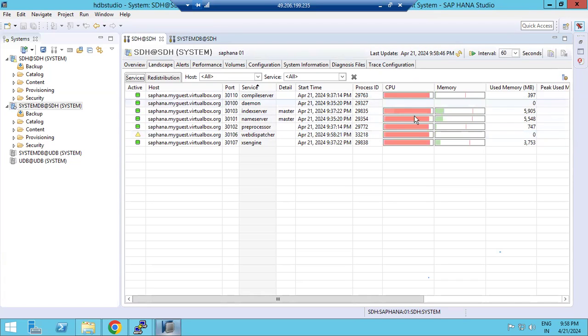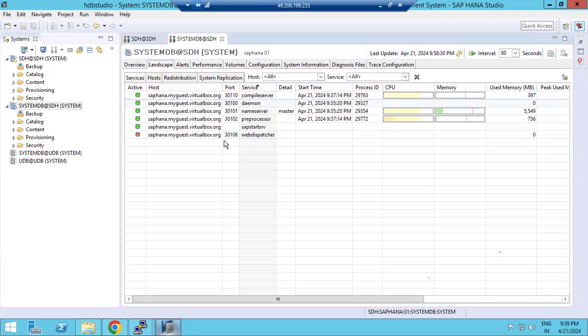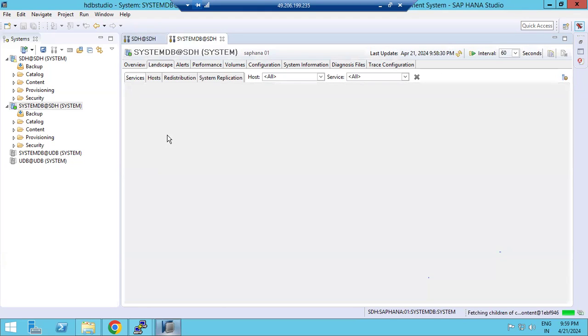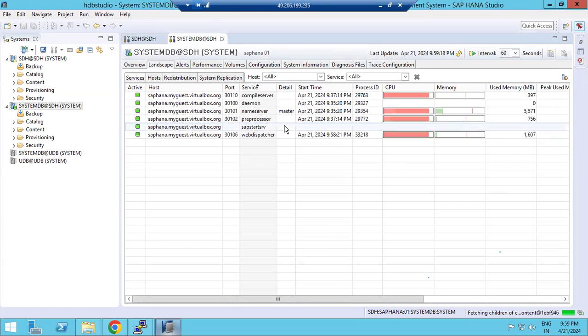See here the CPU utilization and memory utilization. Here, April 21st, 9:58 is the last restart time, and the port is 33218. If I refresh it here, you see the web dispatcher is getting started. Then the port number shows which process it is, the index server system DB process.